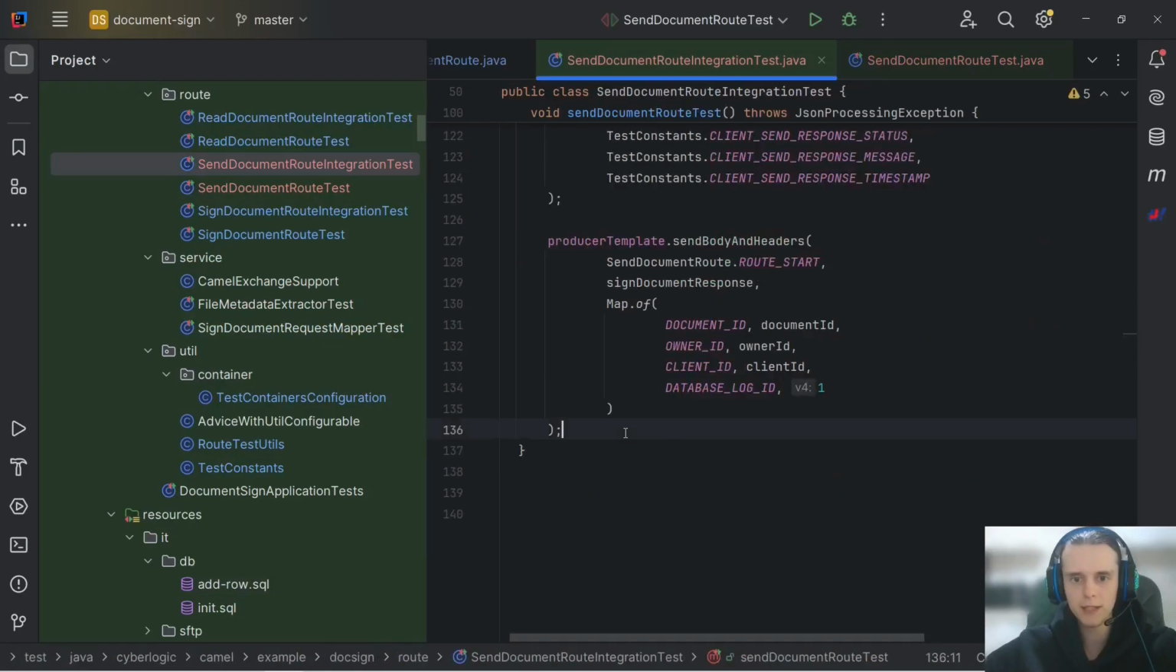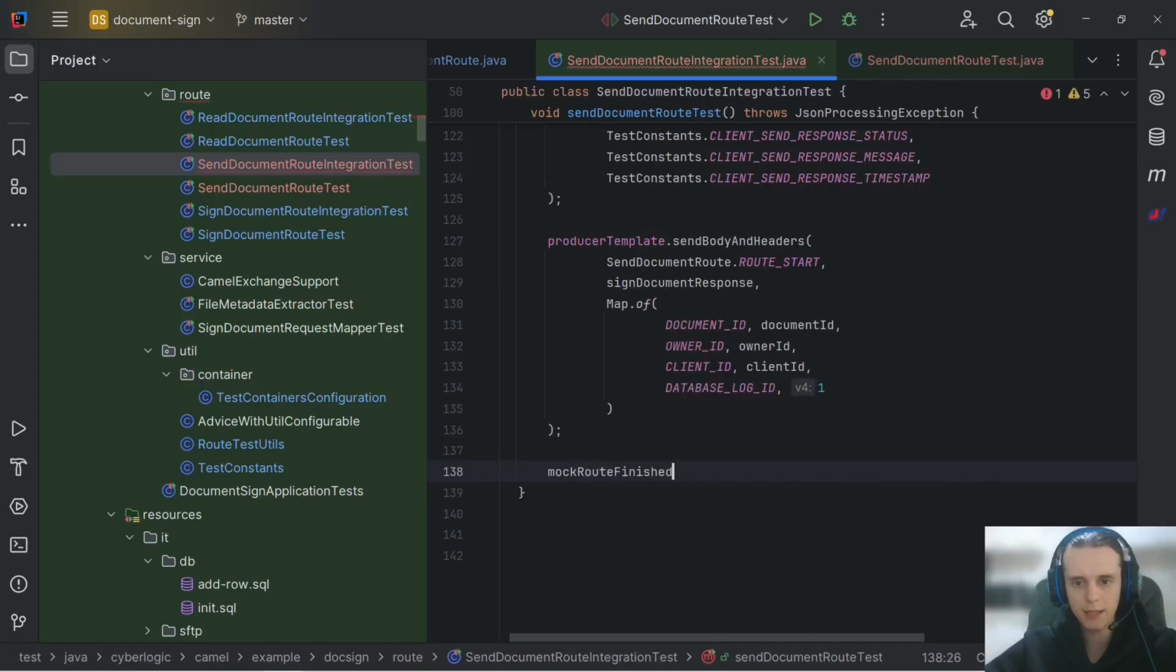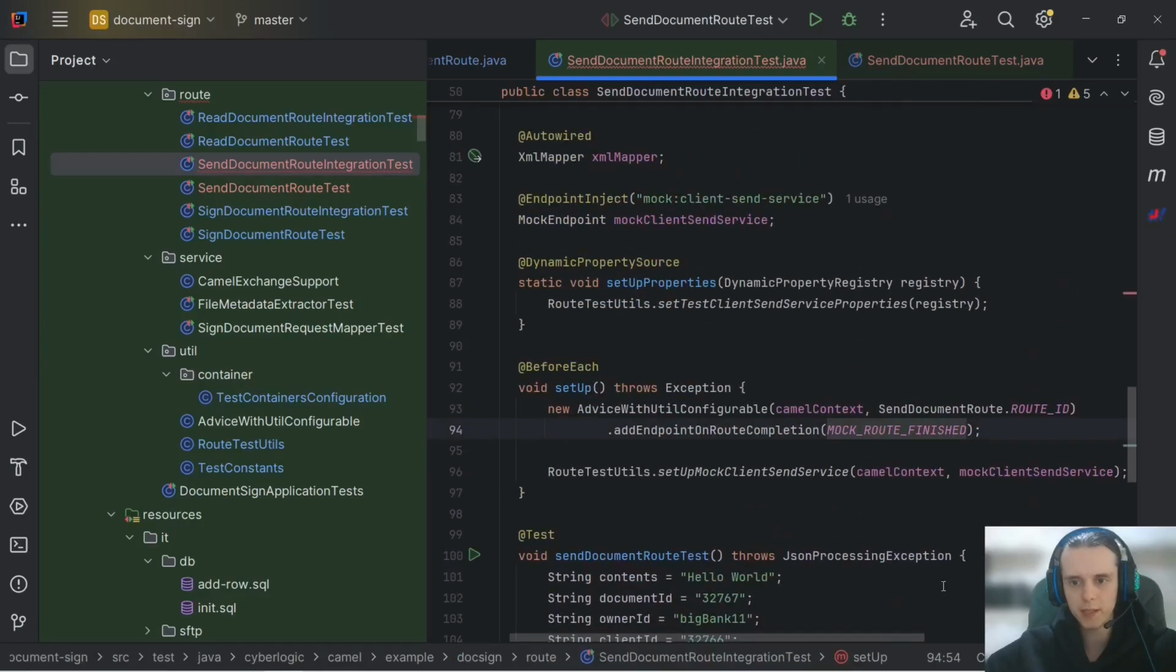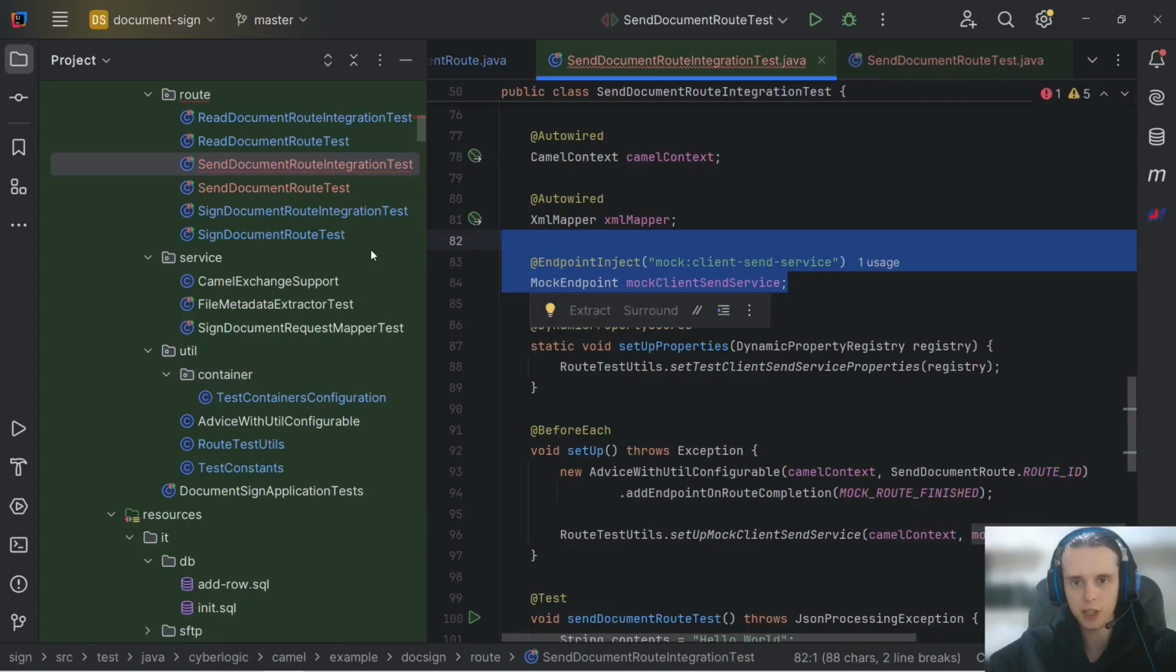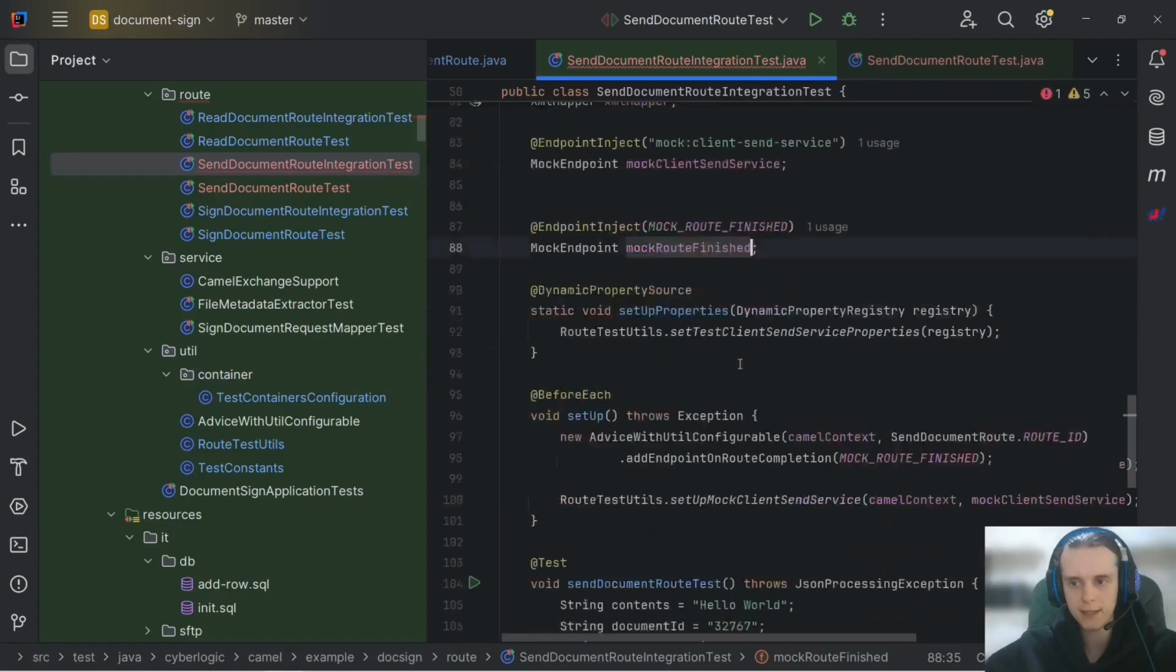So when we've sent our message to the route, we'll need to wait until it is processed, and same as in our previous test, it's best to do with waiting on the mock that we've set to our route completion, but we actually haven't injected it yet, so let's do that. And here we will specify our mock route finished, and the name will be the same.